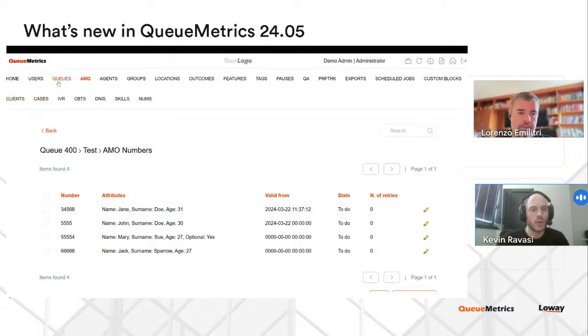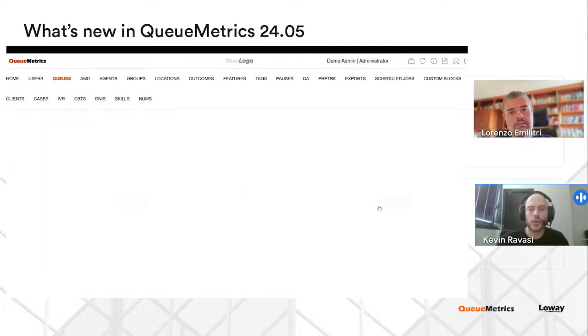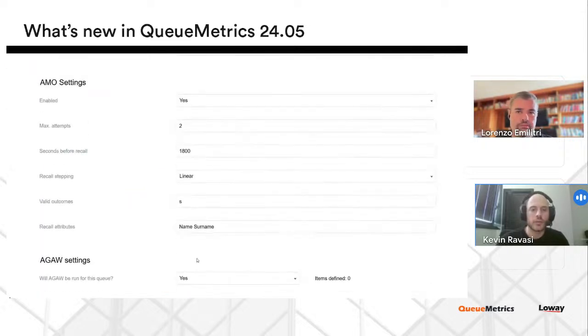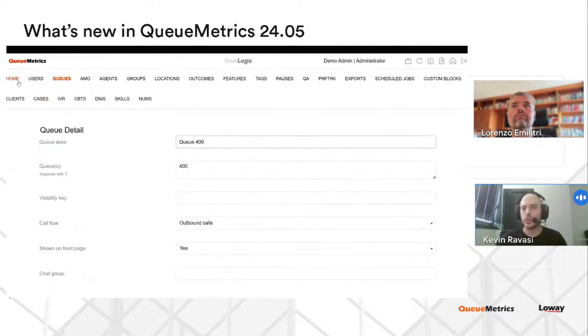You can decide this by going back to that section before in the AMO. Here in the AMO setting of the queue, for example, I want name and surname to be logged as variables. So not all the attributes of the list. We don't want our database to fill up too much, but you can pick and choose. Exactly. So as you can see, very simple.